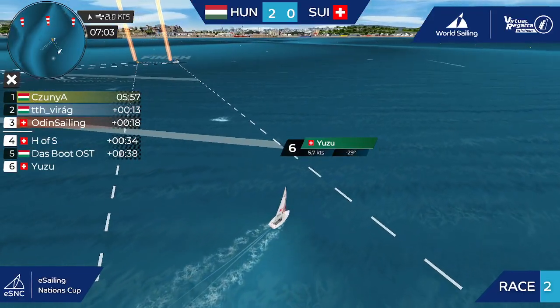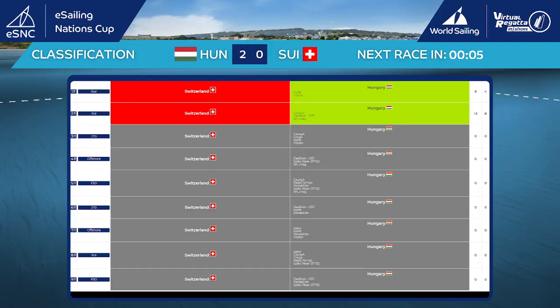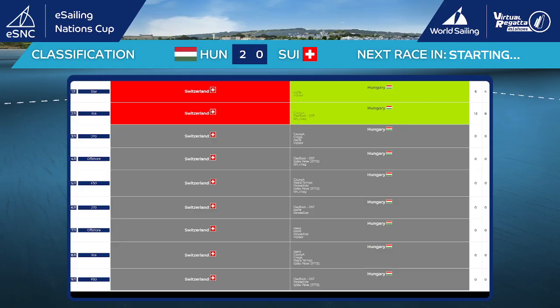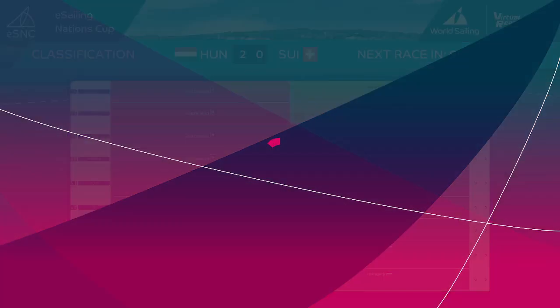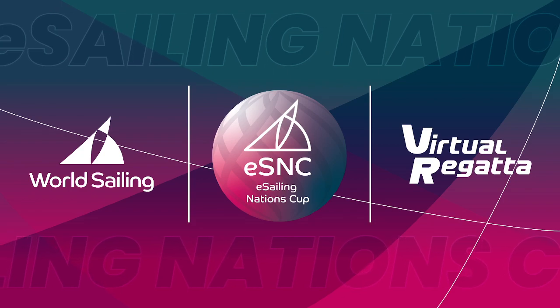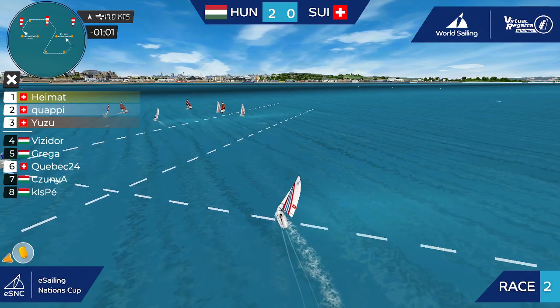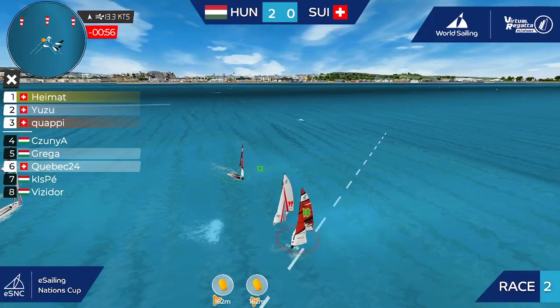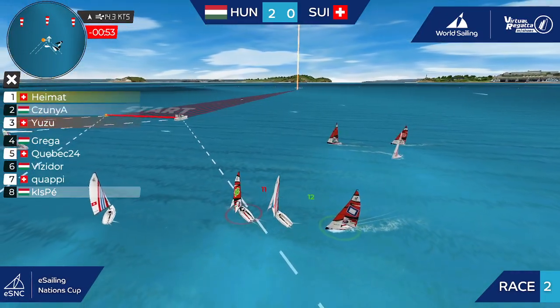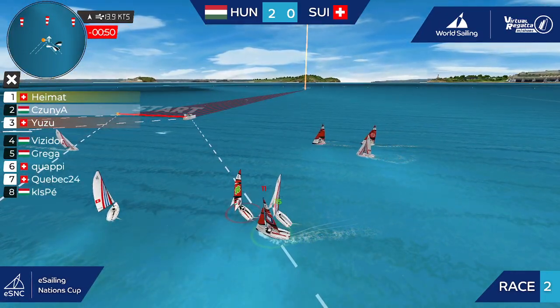Let's see if actually she's going to attack or she is still out. 5, 4, 3, 2, 1, and start. Let's go see who the players are. For the Swiss: Heimat, Yuzu, Quapi, and Quebec. For the Hungarian: Kispe, Visitor, Grega, and Kcunia.